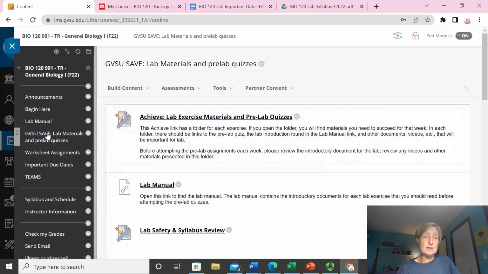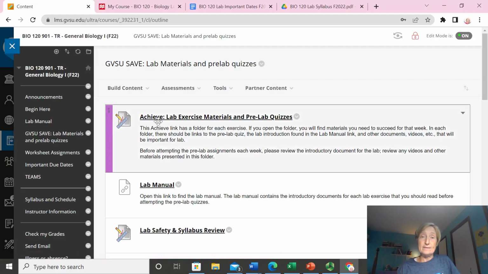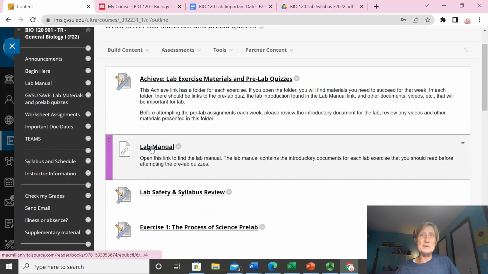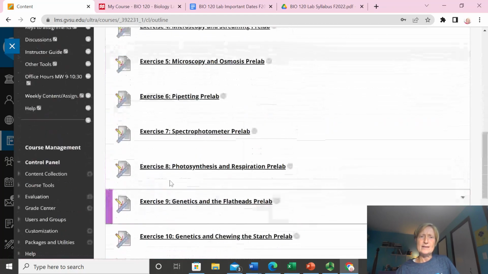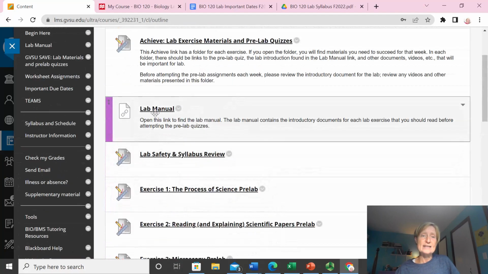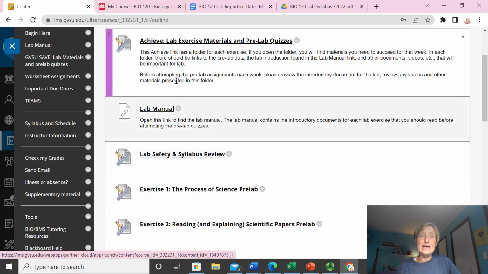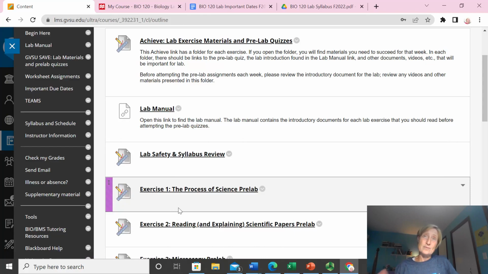So this is our GVSU Save button. You should be able to access the lab exercise materials and the pre-lab quizzes through this button. The lab manual is also under this. You can click on the lab manual here as well. And all of the quizzes are actually here as well. Each quiz has a specific due date, so you can access these quizzes either through the Achieve lab manual, lab exercise materials, and pre-lab quizzes, or you can just connect to them right here. So there's a few times where you've got multiple links to the same place.